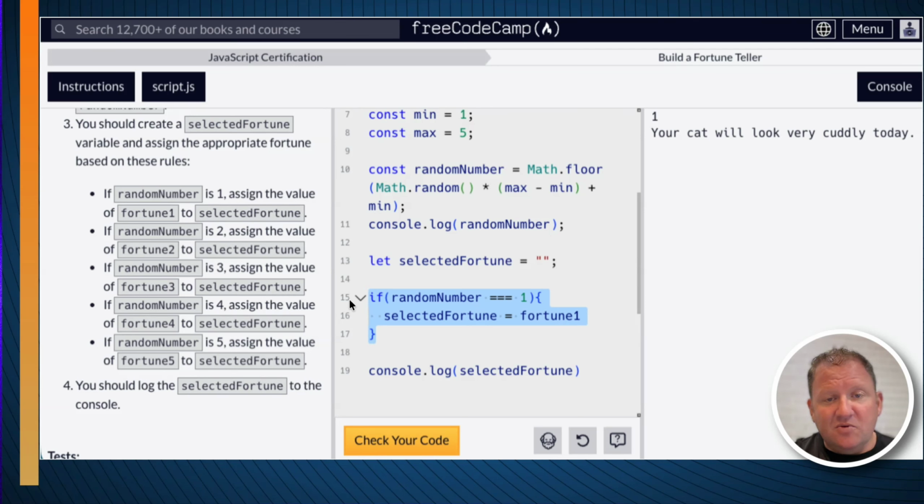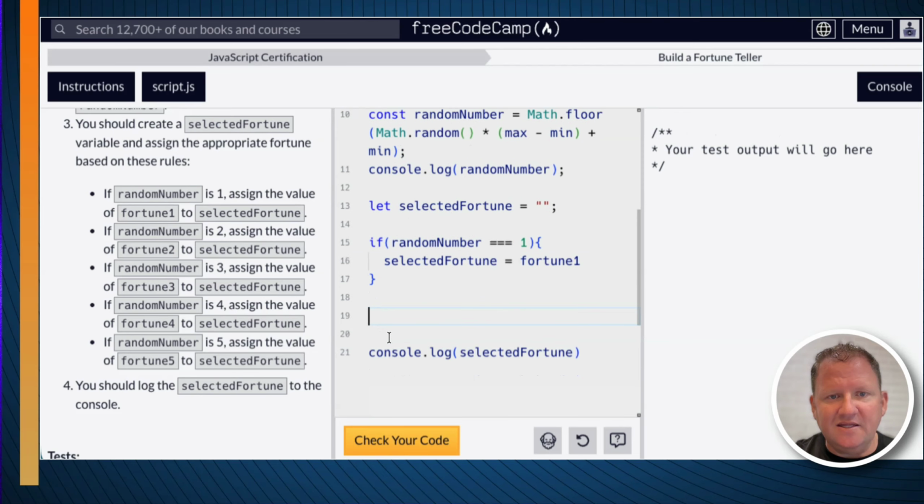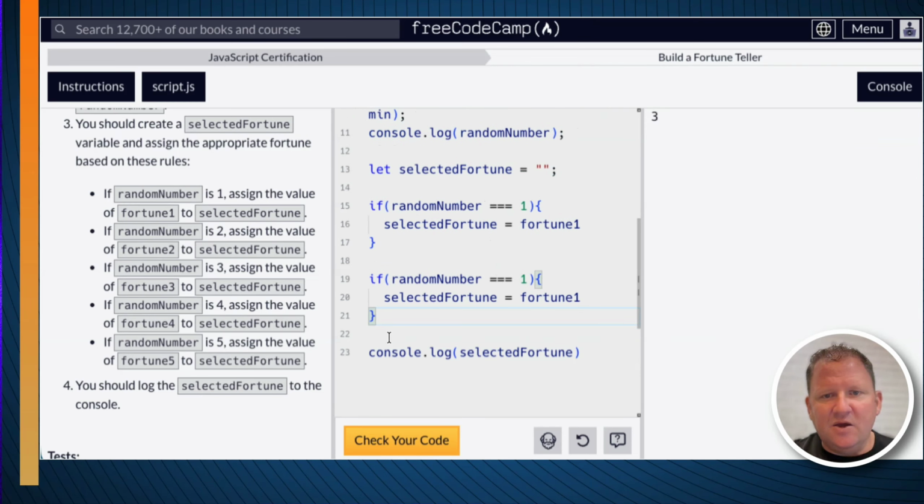If you are right now in a stuck situation, let's go ahead and copy this, and then we'll paste it down here, and we want to just refactor this. All right, so if random number happens to be 2, then we want fortune 2 to be stored in there. Okay, and look, we already got a random number of 2, so now we've already tested. We got 2 working.